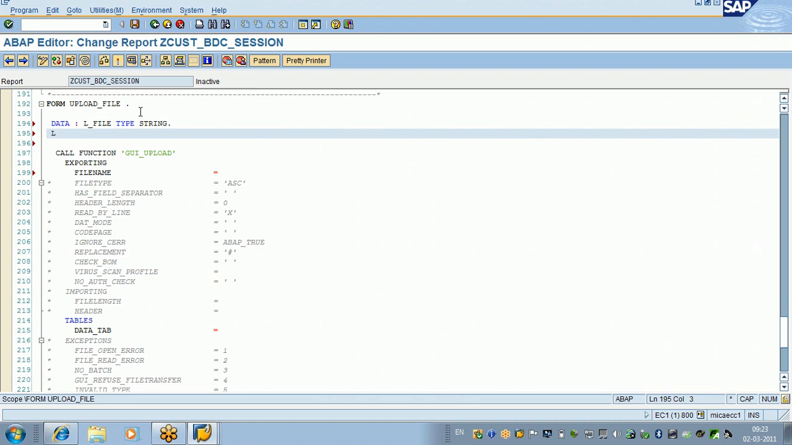Can we declare a parameter as a string? No. You cannot declare a parameter as a string. Why? Because you should specify the output length, then only the parameter output box will come. String means it will take the length dynamically. It cannot take some default length. So I'll take this L underscore file and give it here.